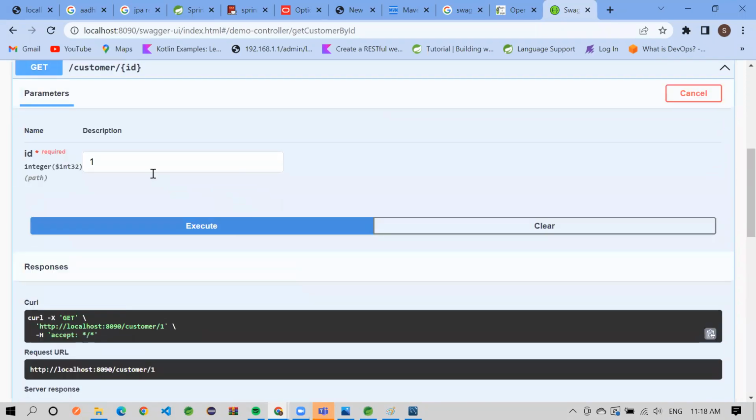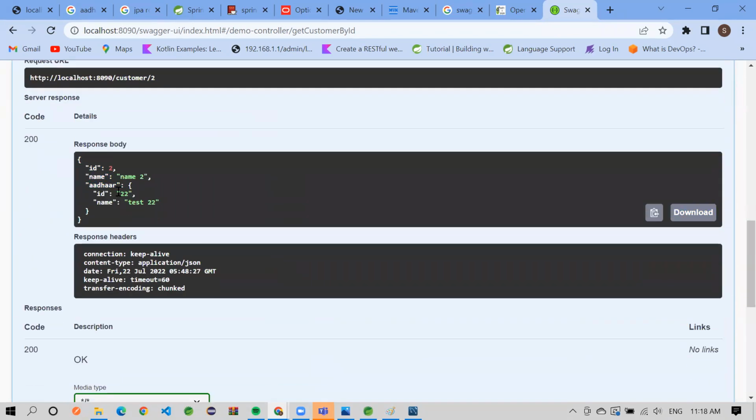Now let's go for 2. Is this clear, guys? What is it doing? It has found this record and also joined these entities based on the ID. It has created the object, inserted the Aadhaar details into my customer, and given me the JSON. This much work you had to do otherwise.